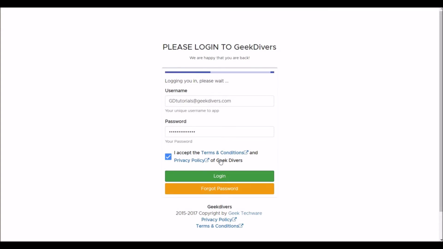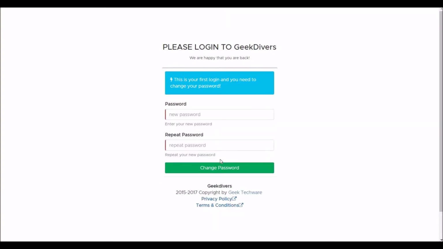At this point, the server for Geek Divers is checking if this is a valid user. It is. And I can now choose my own password. So forget about the temporary password, and now you can choose yours. You need to repeat it, and then you can click on change password.